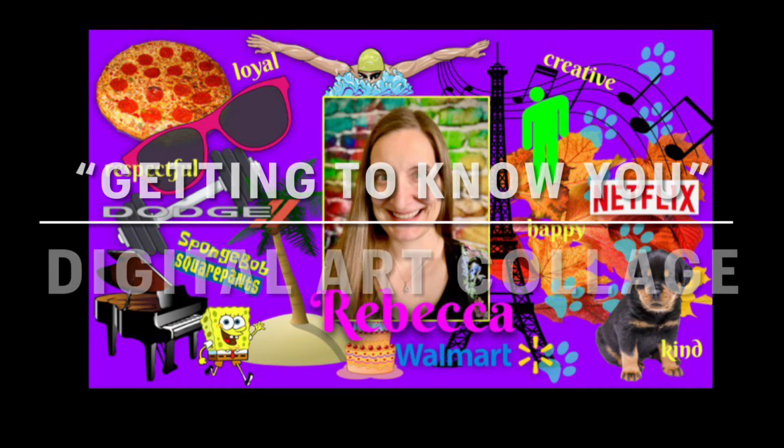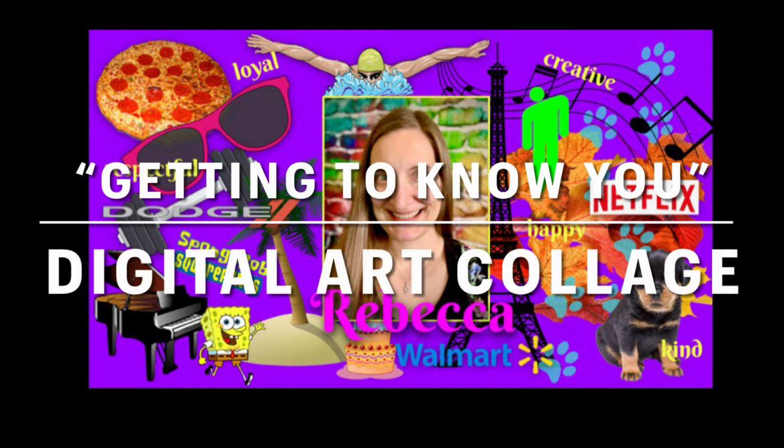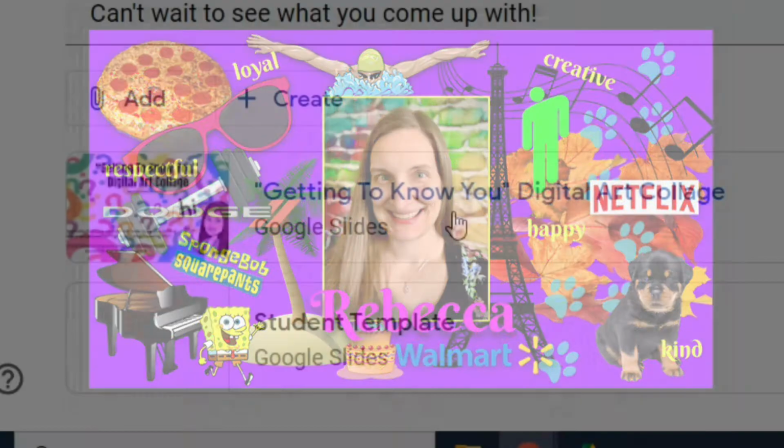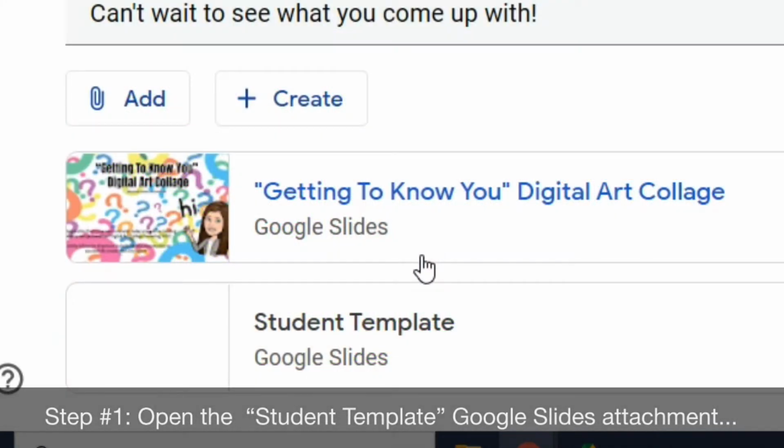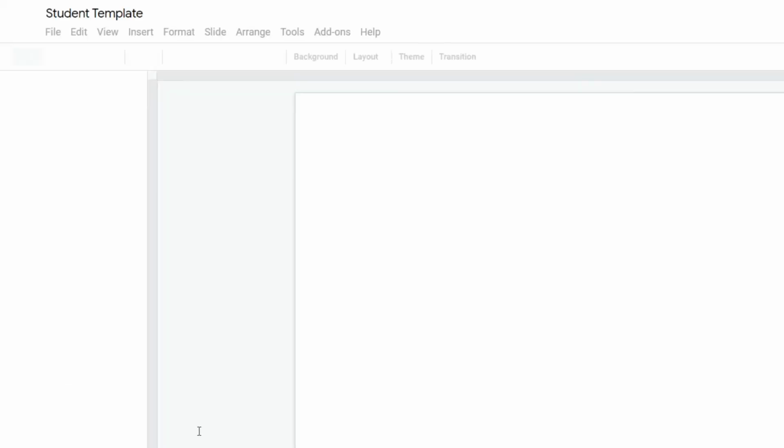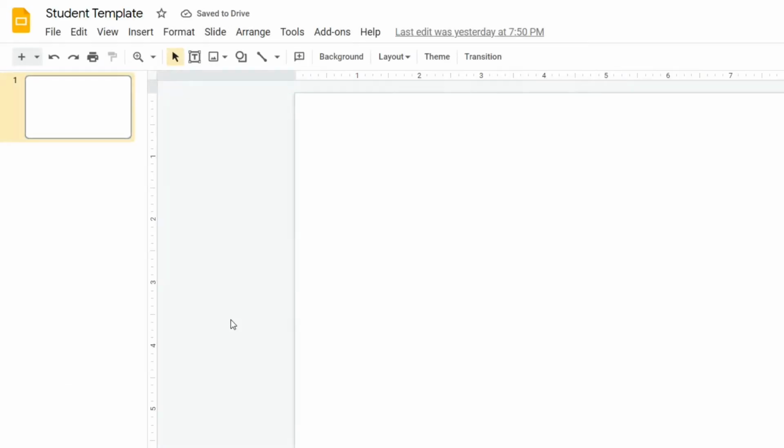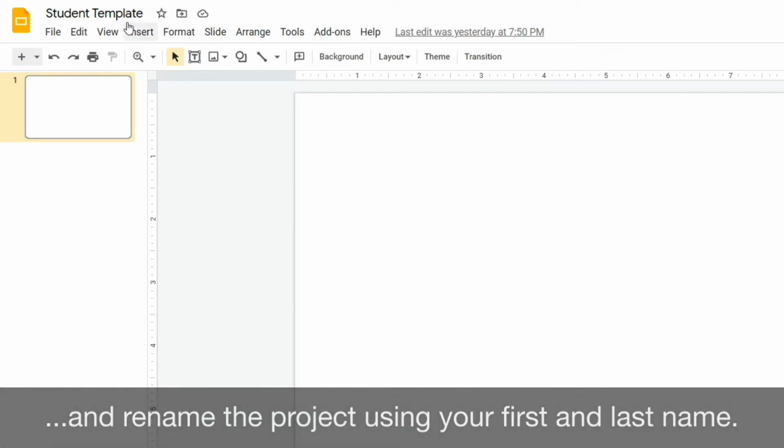Today, you are going to learn how to create a Getting to Know You digital art collage using Google Slides. To get started, open the Student Template Google Slides attachment. This will open a new tab where a blank slide will appear called Student Template.